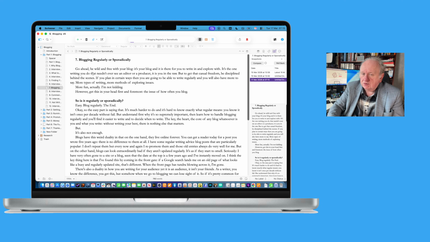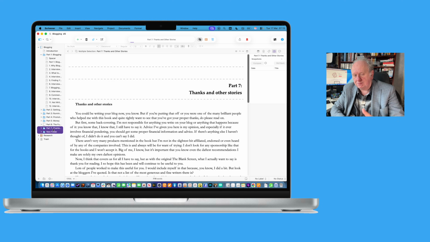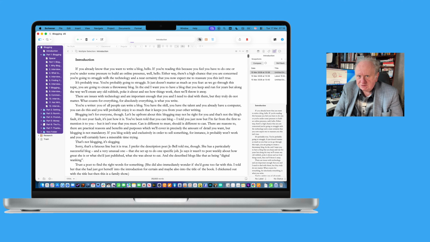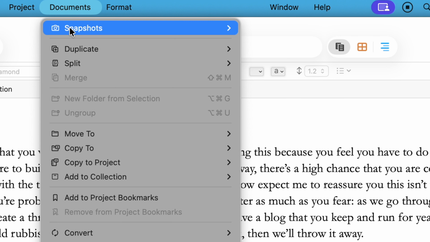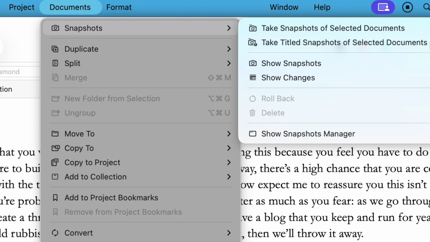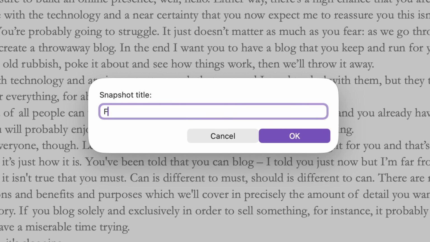To do the whole book, though, select everything in the binder from the top all the way down to just before the research folder, and then choose the Documents menu. Choose Documents, Snapshots, and then either of the top 2 options. The first one, take snapshots of selected documents. Well, it just does exactly that, like you've gone through each one individually and snapshotted. Is that a verb? The second one, take title snapshots, asks you for a name first.